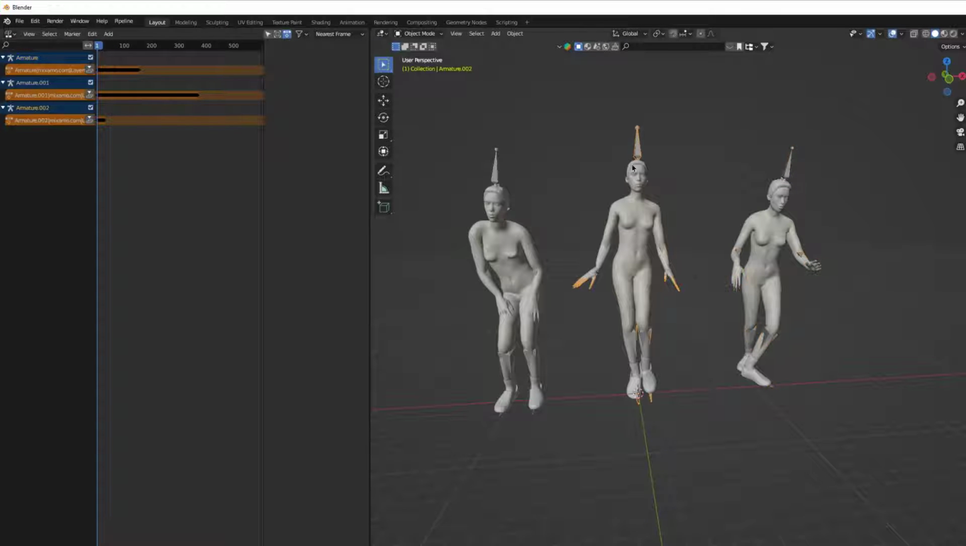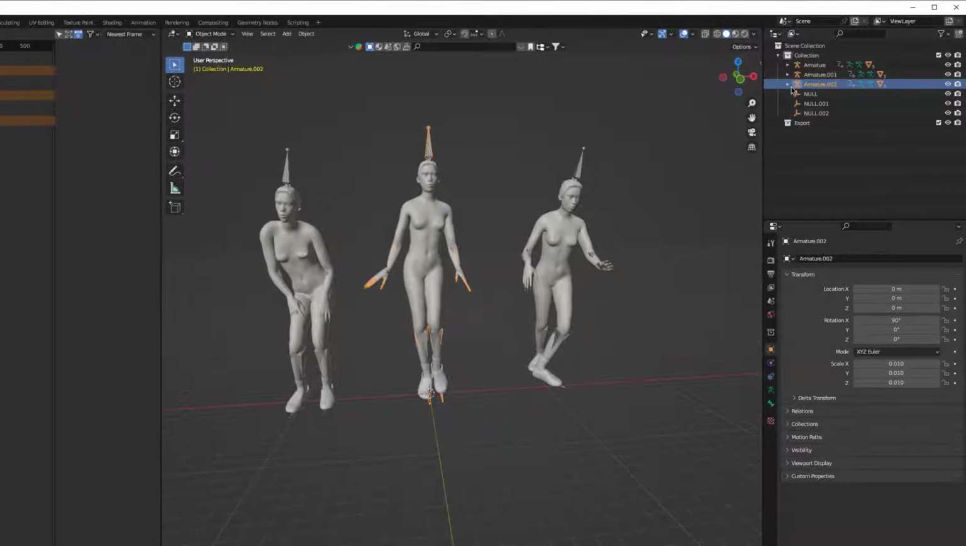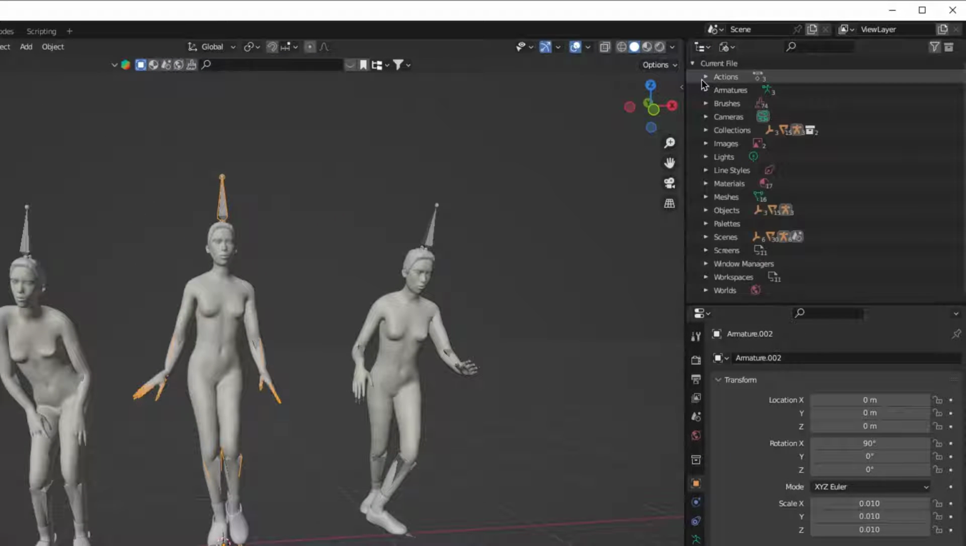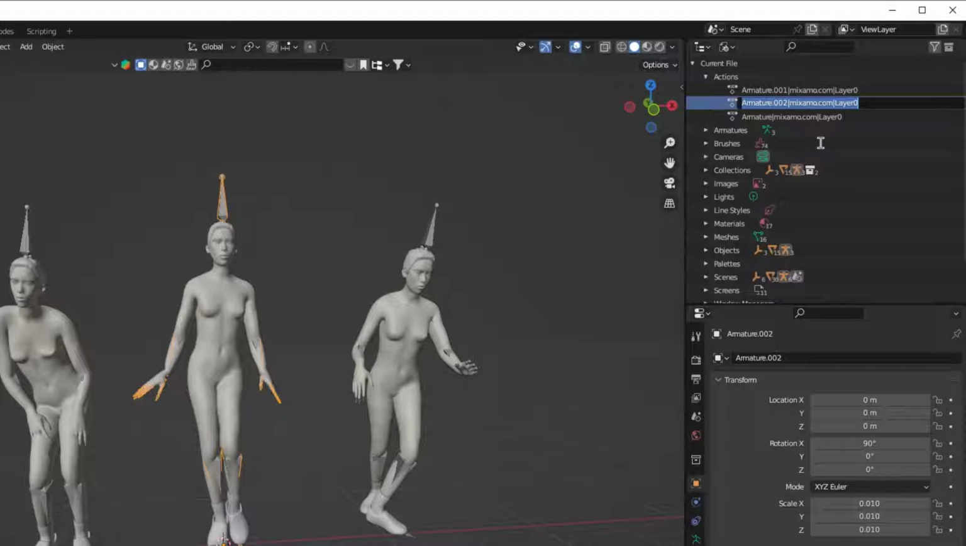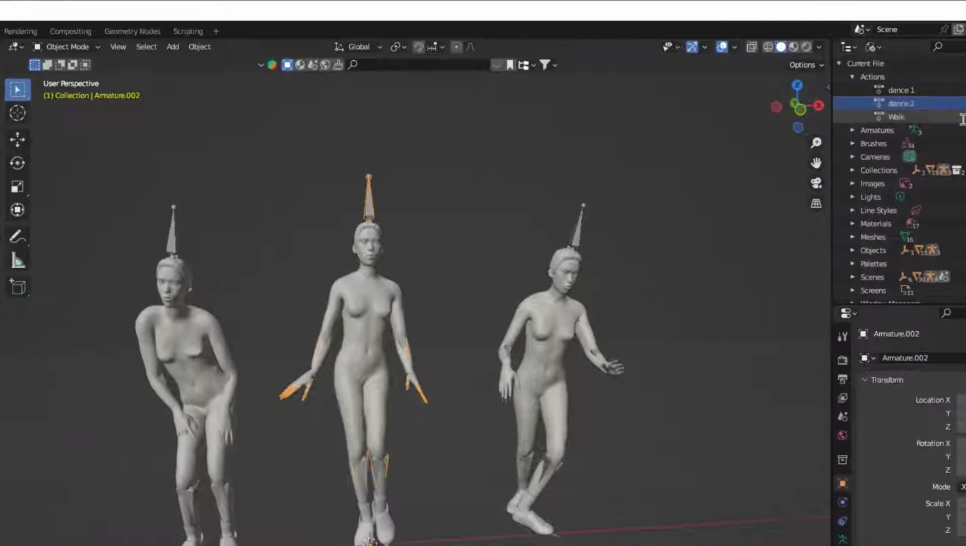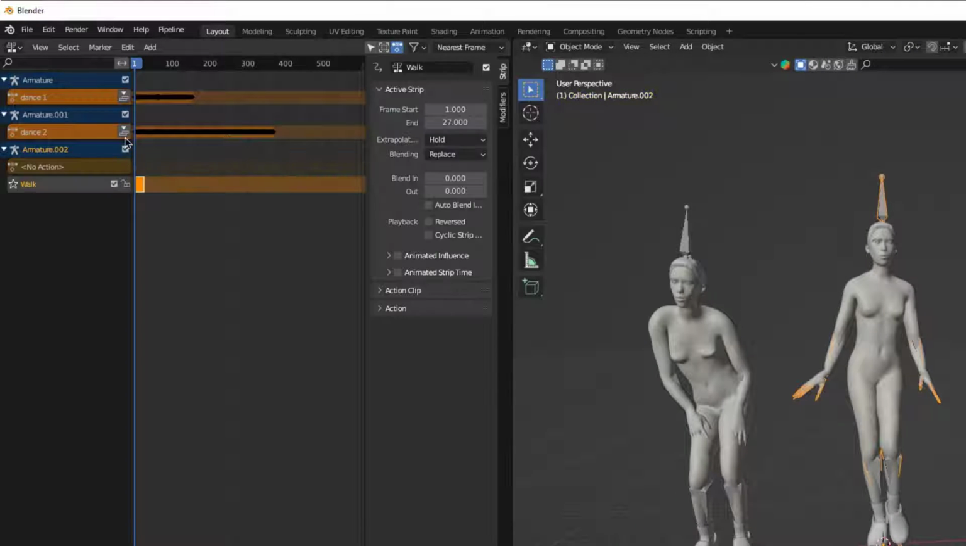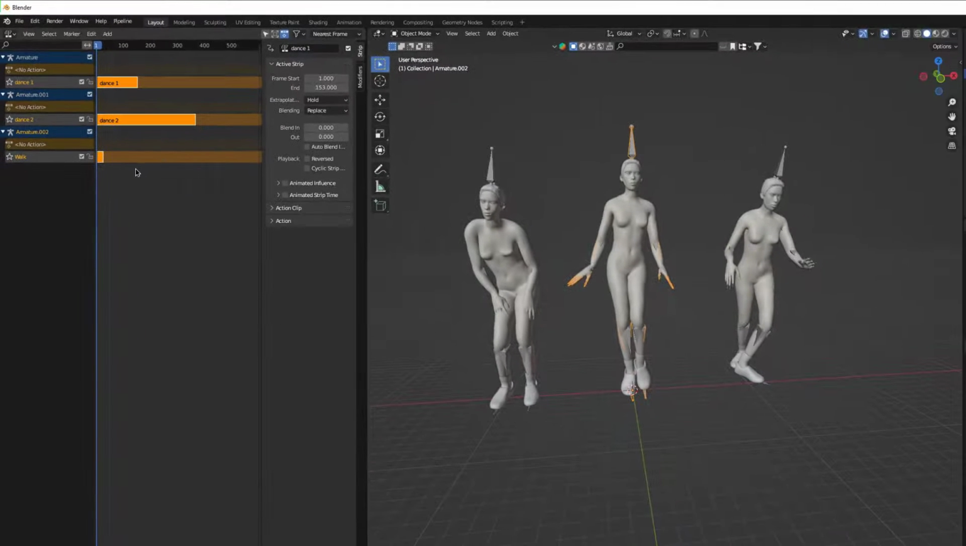So which one of these armatures and actions is the main one that I'm interested in? And it's armature number 2. Easiest way to deal with this is go to Blender file, go up to actions, find action number 2. I'm going to call this one walk. And the other ones, you can name them temporarily because we're going to delete them later. And they update over here, and once they do, you can then push them down into action strips.